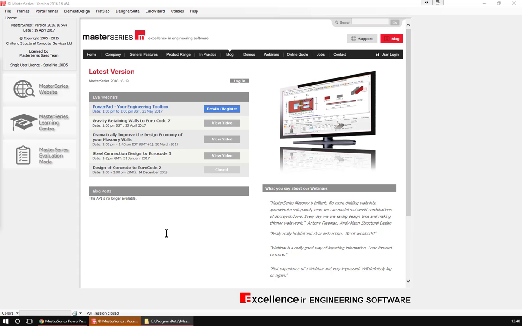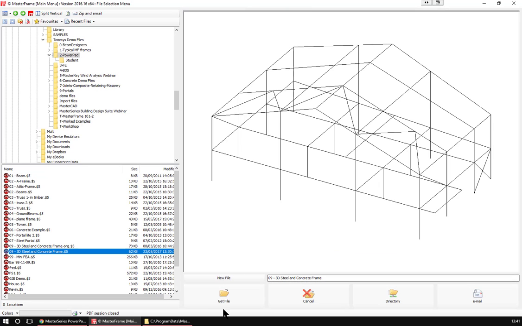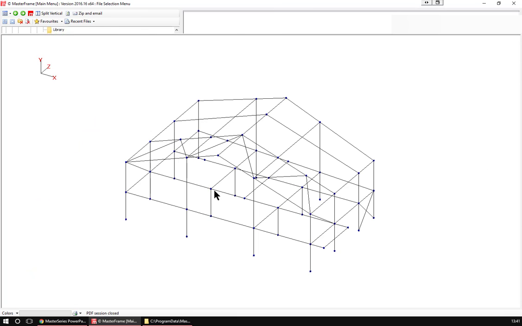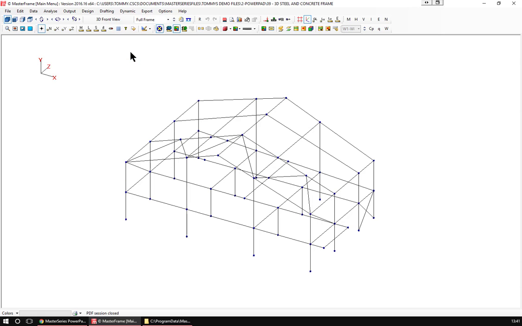Frames, steel, concrete. What's left? Back to frames. One last thing we want to look at, integrated, and then we will look at the standalone programs. So if I go to recent, that's my frame, that's my frame. I also have access directly to connection design.